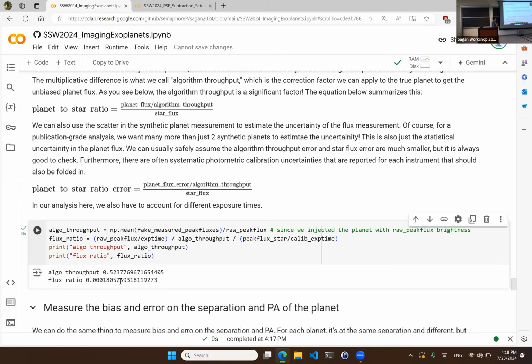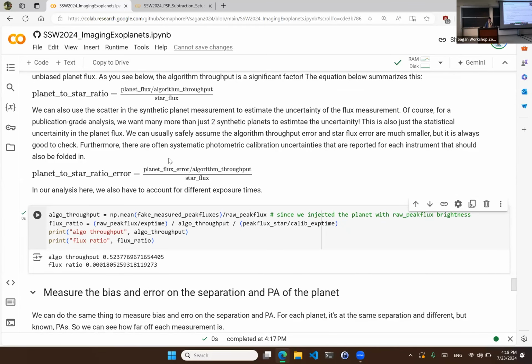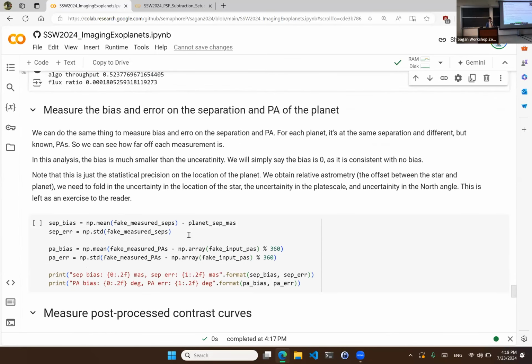Another advantage of having the fake planets is that not only can you measure this bias term, the algorithm throughput, you can also measure the planet flux error. They should all be injected with the same planet flux, so looking at the standard deviation of your measured planet fluxes tells us how much noise there is in this measurement. We can use that to quantify the planet-to-star ratio error. Again, with just 2 planets, this measurement is probably very inaccurate, but as you inject more and more simulated planets, you'll have a much better measurement. You can also measure the bias and error on the separation and PA of the planet.